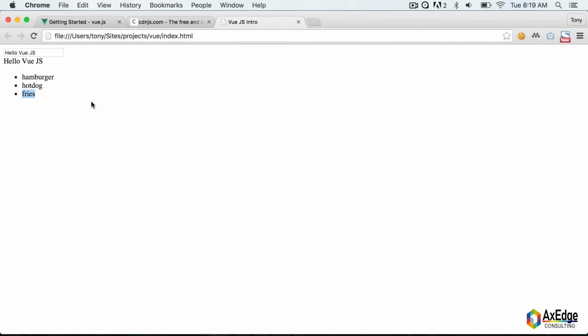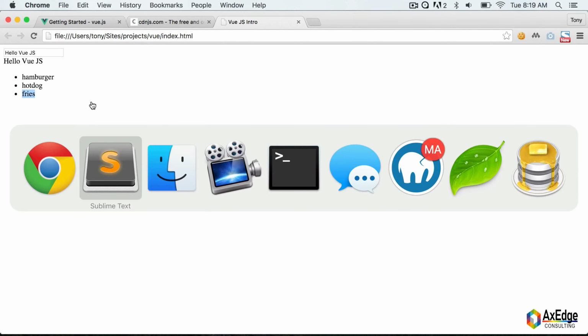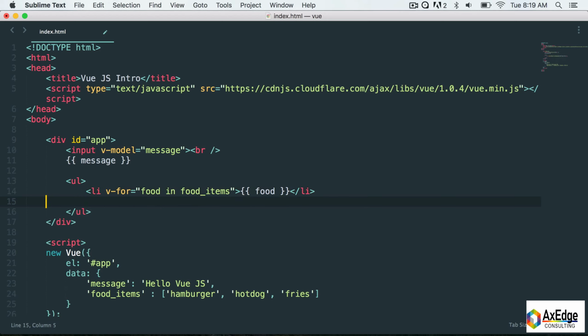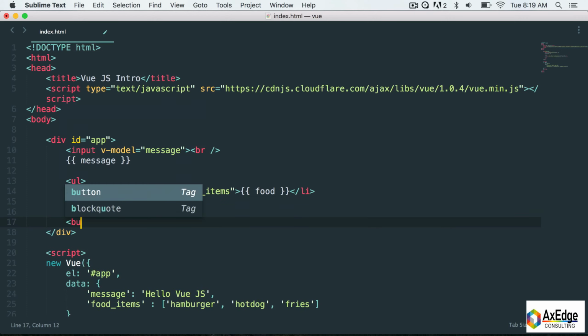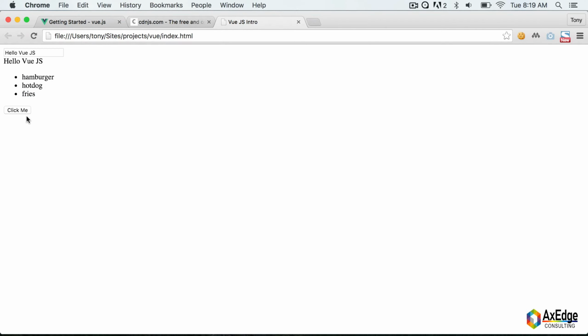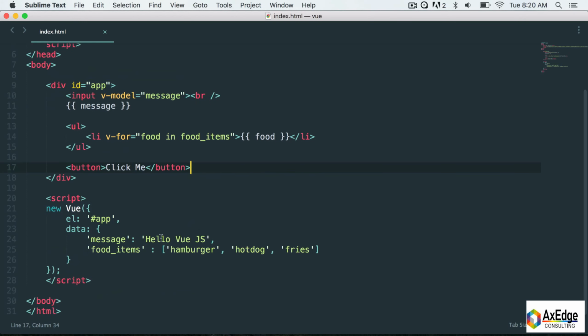Okay, and the last thing that we want to talk about are events. So let's go ahead and create a button and then attach a method to it and show an alert. Let's create this new button, save that and reload. If we click on the button, nothing's going to happen because we have not attached any kind of methods to this button. So let's go ahead and do that.